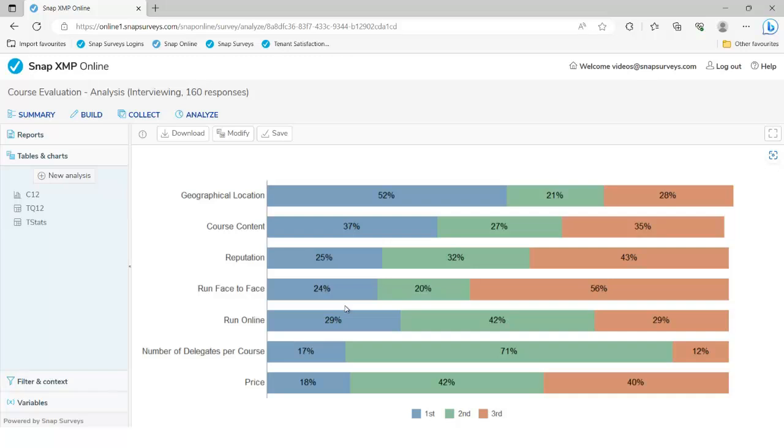It's actually because the ordering is based on the number of people in the background data, not the percentages. Despite the percentages, there's more people who chose run face-to-face as their first. So it's just the variation of how else they've chosen.